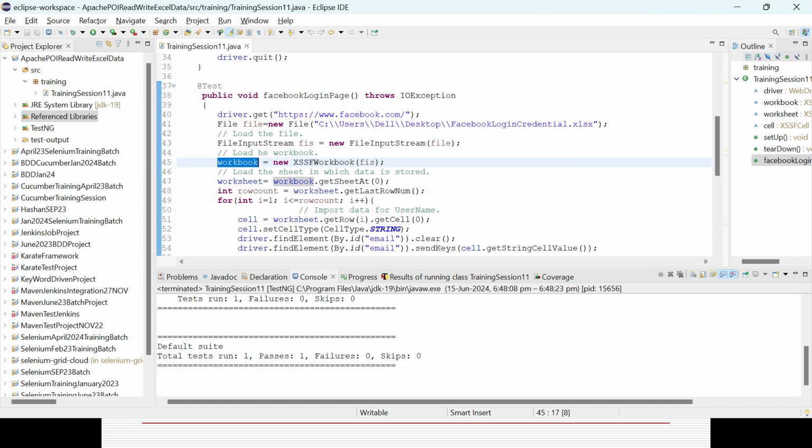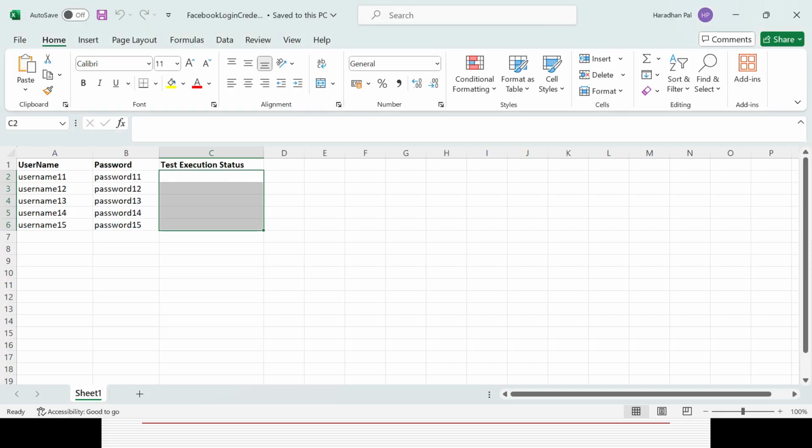So workbook equals new workbook. And then I am going to the worksheet. First I am going to the workbook, then I am going to the sheet, and what is the sheet? Indexing is 0. I will cover how to read it with the help of the sheet name as well.